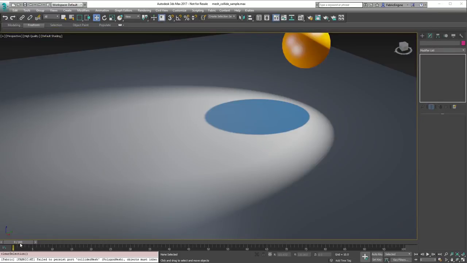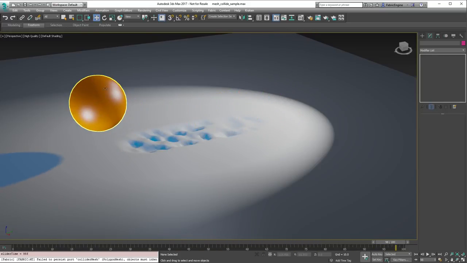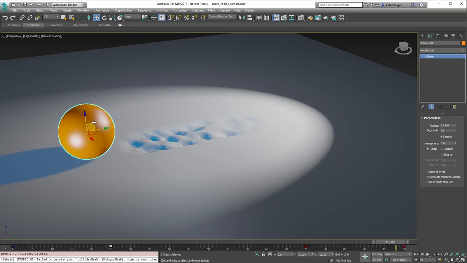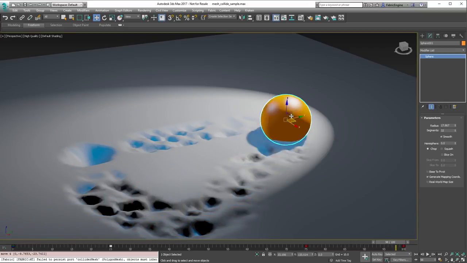Finally, we have a mesh collide sample with a sphere that deforms a plane. This all happens in real time, and if we move the sphere mesh, we can see how it deforms the plane wherever they overlap. So how is this accomplished?